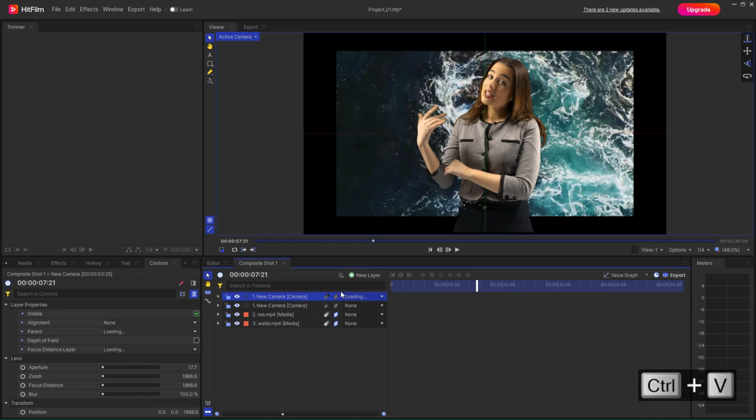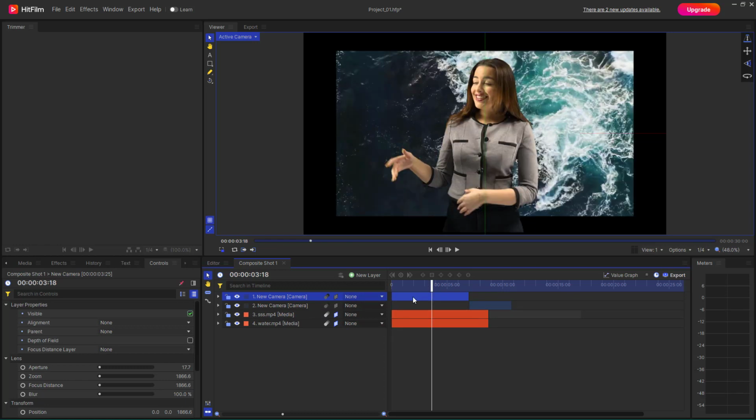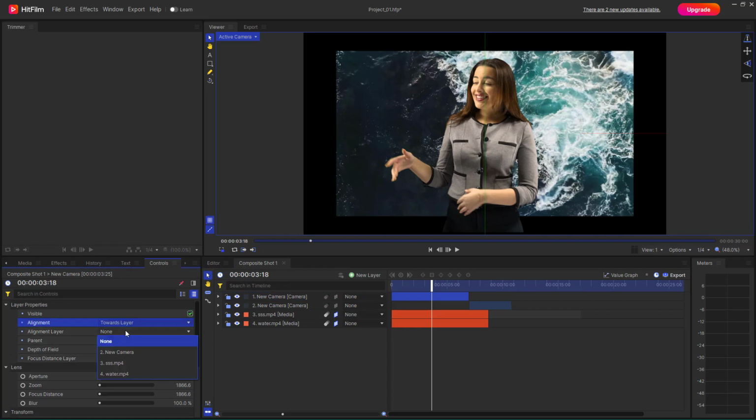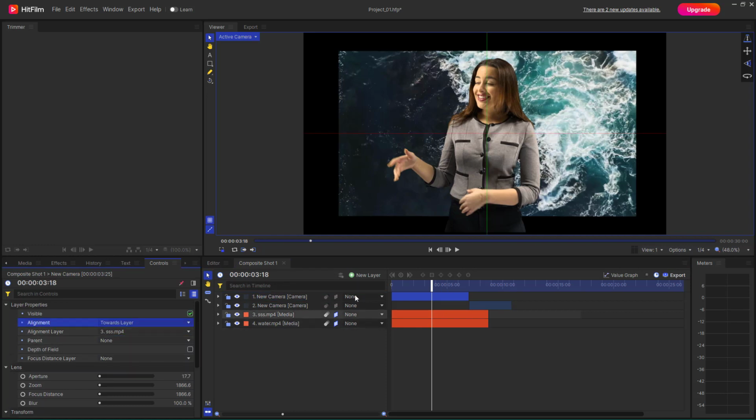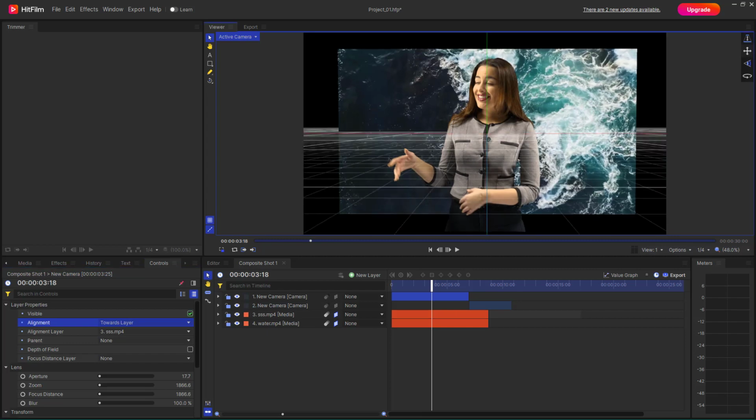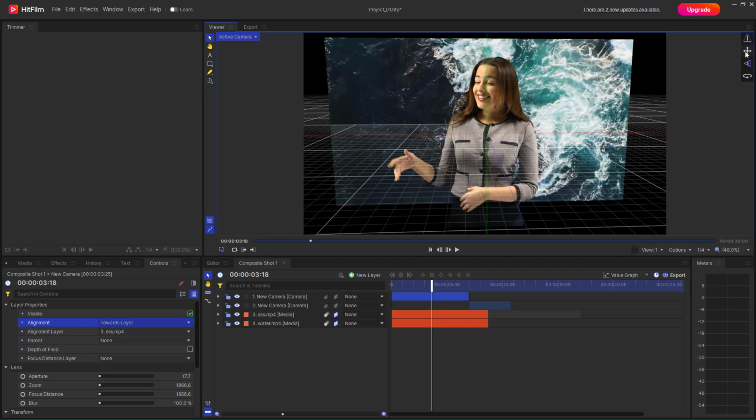Let me just go around and press Ctrl C and Ctrl V, and then a duplicate of the camera actually pops up right here, as you can see. So for this particular camera, I'm going to go around over here and set the alignment towards the target layer right here. And the alignment layer will be SSS right here, just like this. So if I were to go around and move this, this is what I have, as you can see.